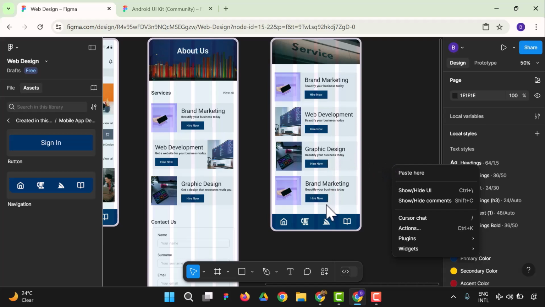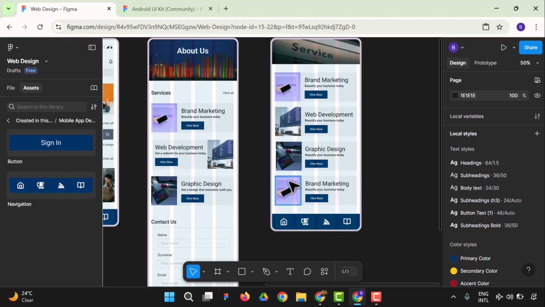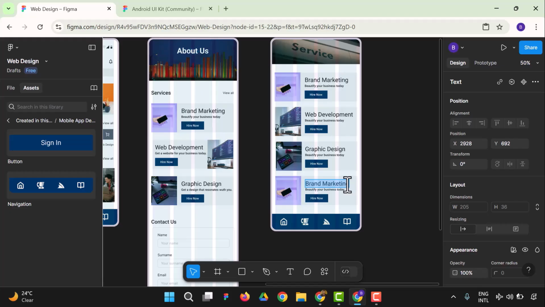So we could go on and on about the services right now. This could be changed to graphic design, web development. This could be changed to marketing. Okay, we have brand marketing already, and we have more services to offer. So we could say IT consulting, we could say tech support. Yeah, so that could be more services, so you could add this to the service page.